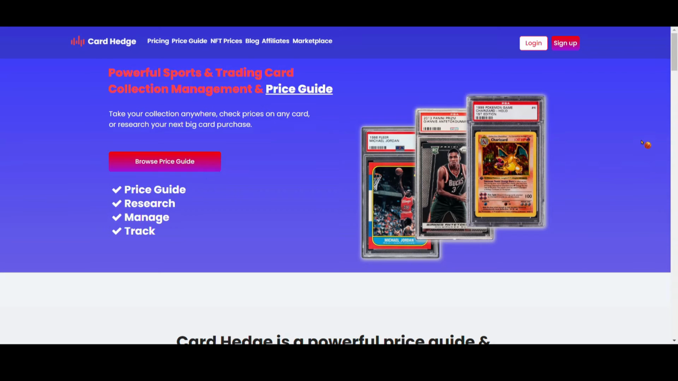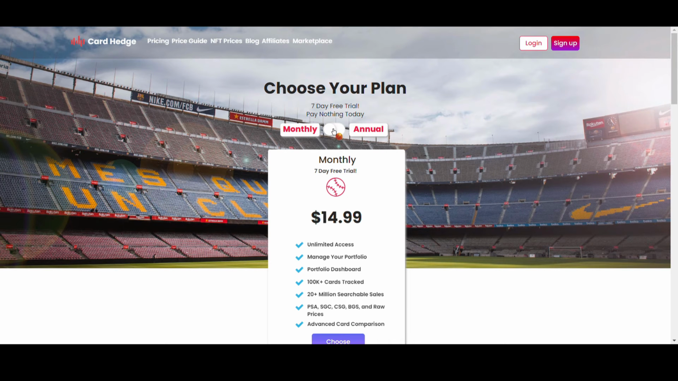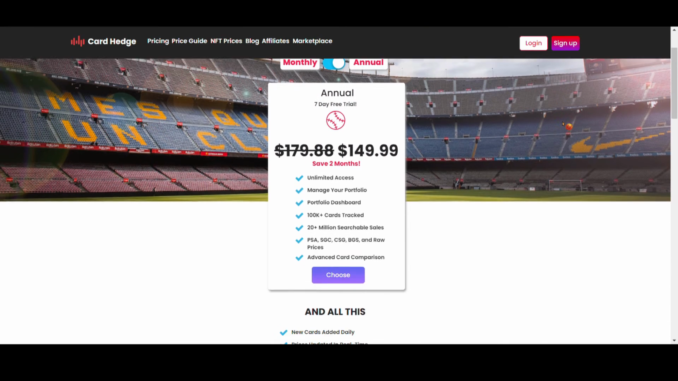Okay, now how about Card Hedge? Now, Card Hedge is definitely newer in the data tool game, though I have heard some good things about them here and there. Their monthly subscription price is the same as Card Ladder at $15 per month, though you do get 2 free months if you do an annual subscription.